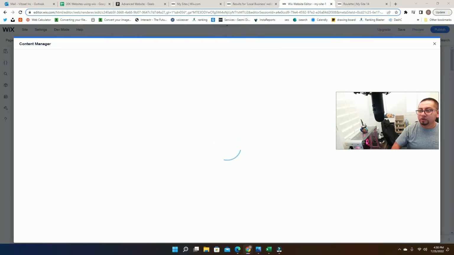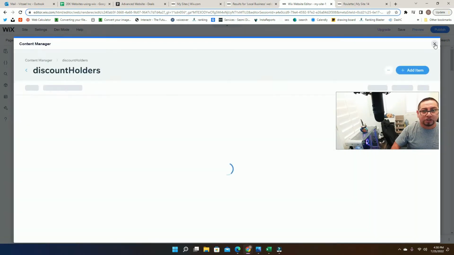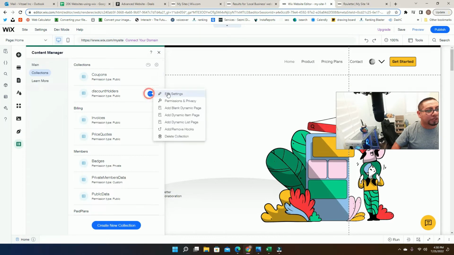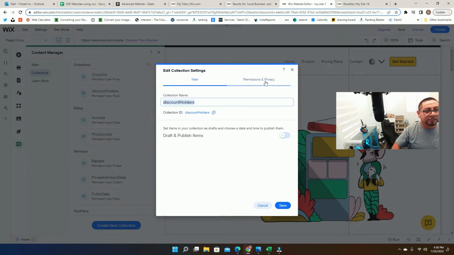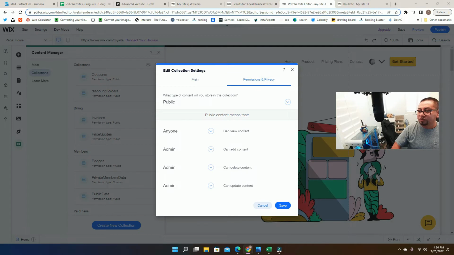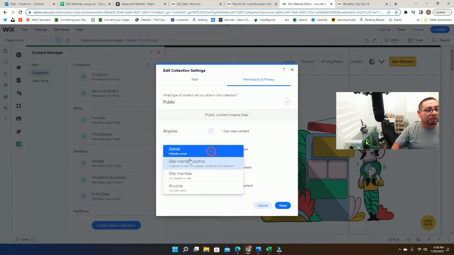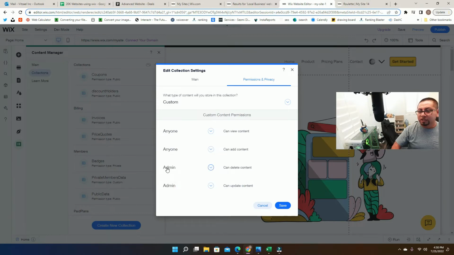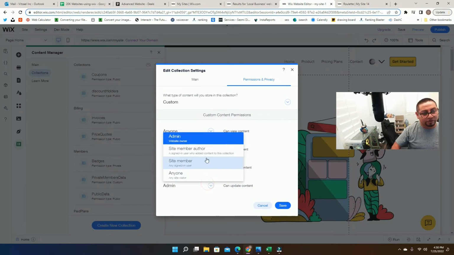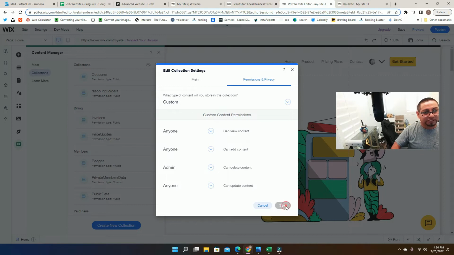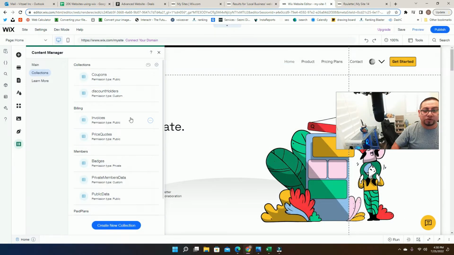We're gonna go again onto the settings, so we're just gonna close this for now. I'm gonna go here, editing settings, permissions. The permissions on this one are gonna be a little bit different. This is gonna be anyone, this is also anyone, this is gonna be admin, and this is gonna be anyone, and then save. Because if you don't do that, it's gonna work in preview mode, but it's not gonna work on the live version.